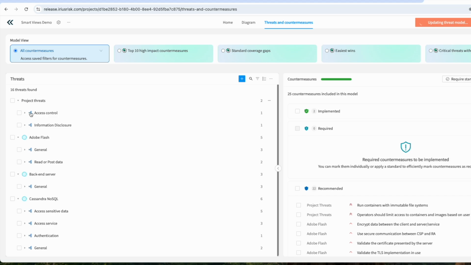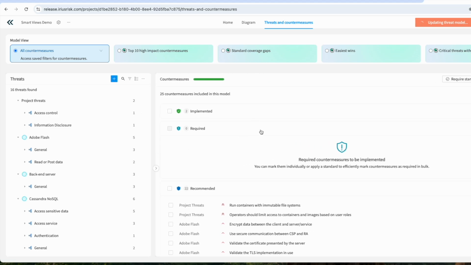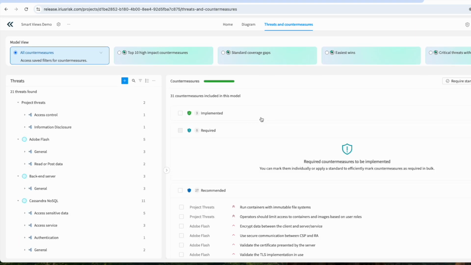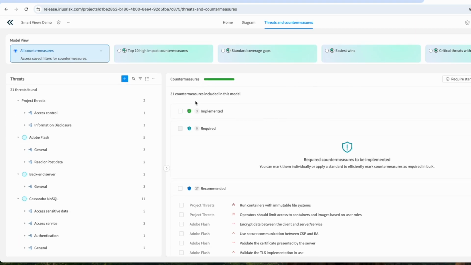So on the left, you can see we have a number of threats, and these are also mapped to the STRIDE threat modeling methodology. And then on the right hand side, we have the countermeasures, which are the security controls that you need to take to mitigate your highest risks.